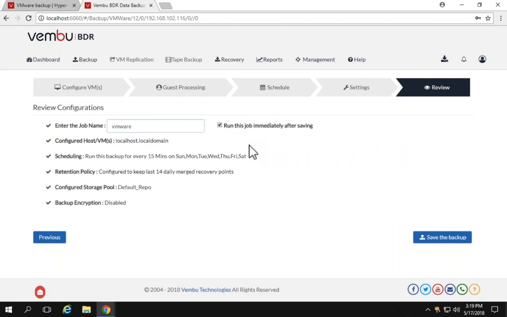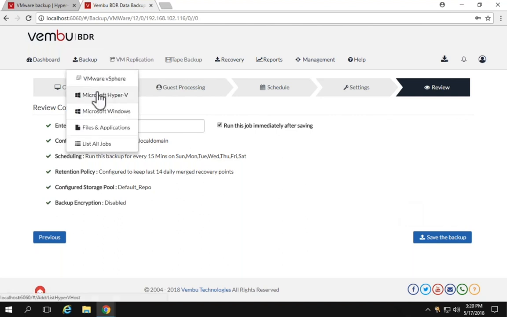That's all. You just name the job, and you can run the job immediately, or you can let it run based on your configuration. So you see, it's a very simple 5-step process. All you need to do is select the virtual machines you want to back up, select if you want to do the application level process, select the scheduling frequencies, select a few options like the retention policies or the storage repository selection, and you just specify the password. That's all. You just save the job and run the job. It's very simple and straightforward.